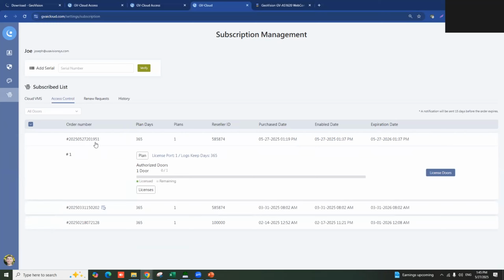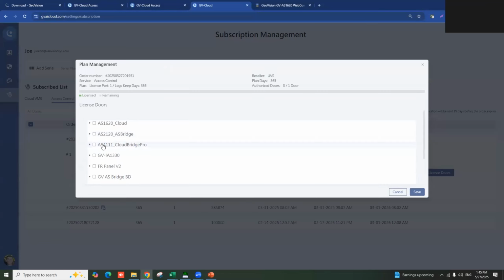You'll have your order number here, and it gives you some dates that tell you when this was purchased, when it was enabled, when it expires, and those kinds of things. So this one right here is the license that we need to apply. It was just a one-door license that I had set up for demo purposes. I'll go ahead and click License Doors, and you'll want to look in here for your devices.